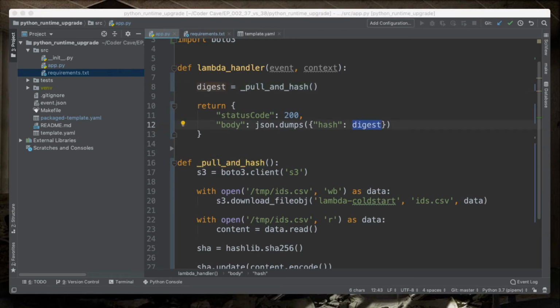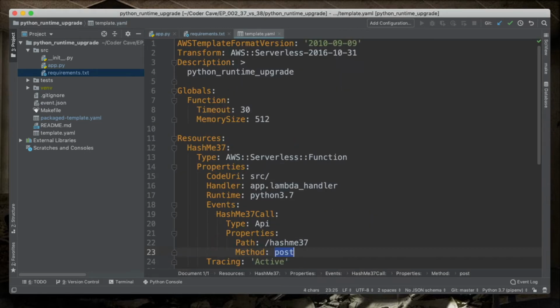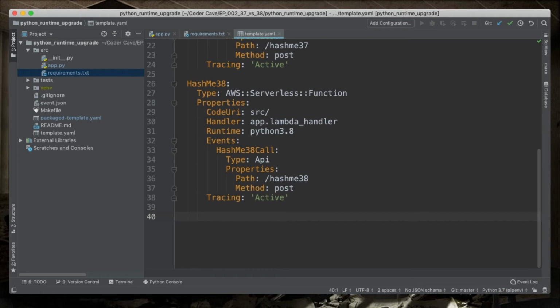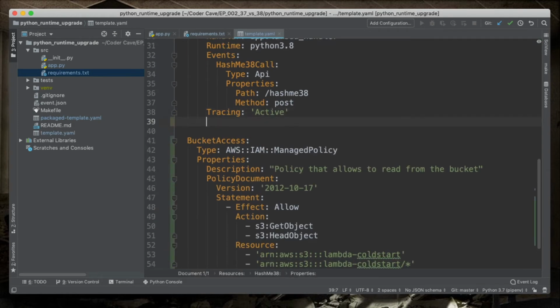Now, because we need to access an S3 bucket, we need to give our lambdas the permission to access this S3 bucket. And we do that by adding a policy. So we'll add the policy down here, bucket access, and now I also have to give the policies to the lambdas.